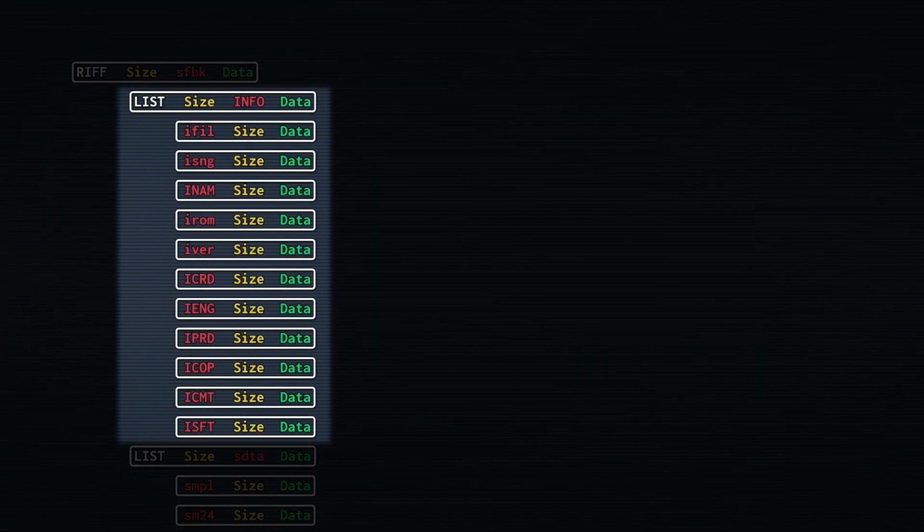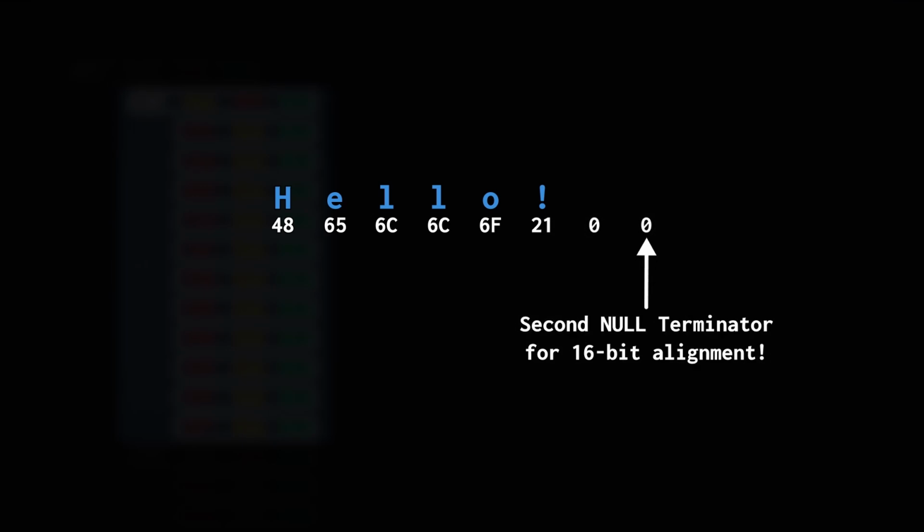The first chunk is the info chunk. This one is a lot simpler than it looks. It just contains a bunch of subchunks, each containing some metadata. The data of most of these is just a string. These strings are always null-terminated strings of up to 256 bytes. To keep the data aligned properly, if the number of bytes including the null terminator is uneven, then a second null terminator byte may be used as padding.